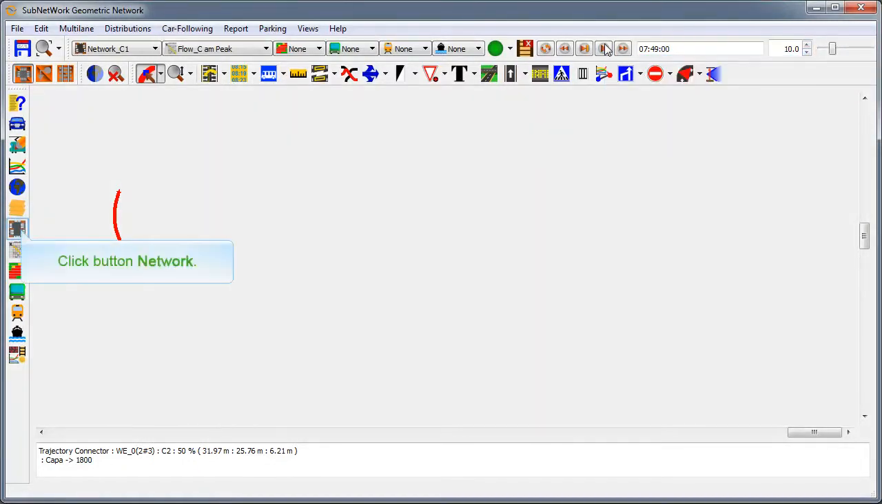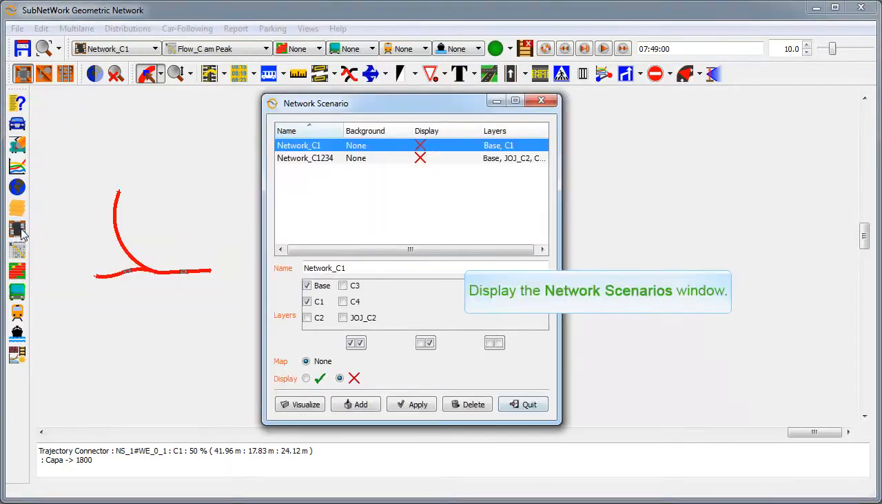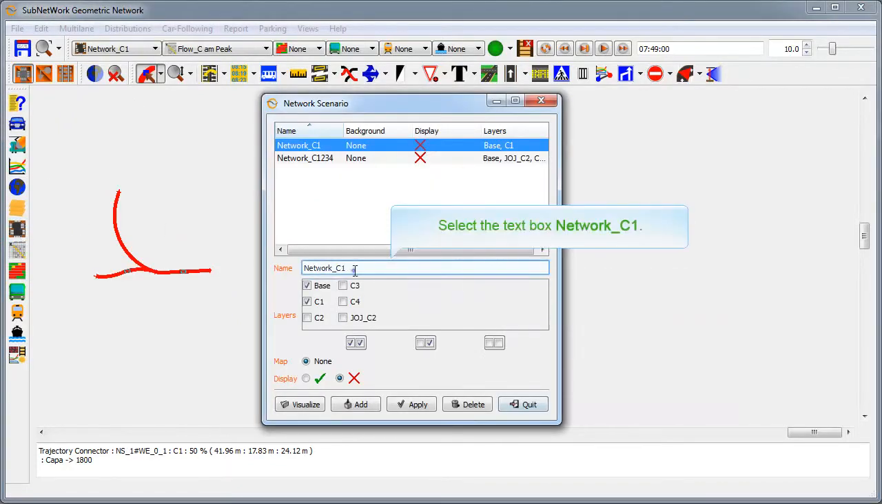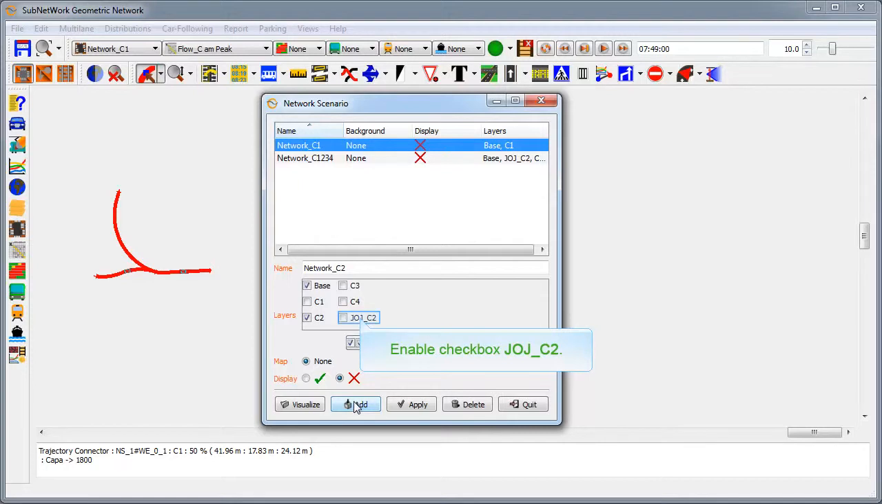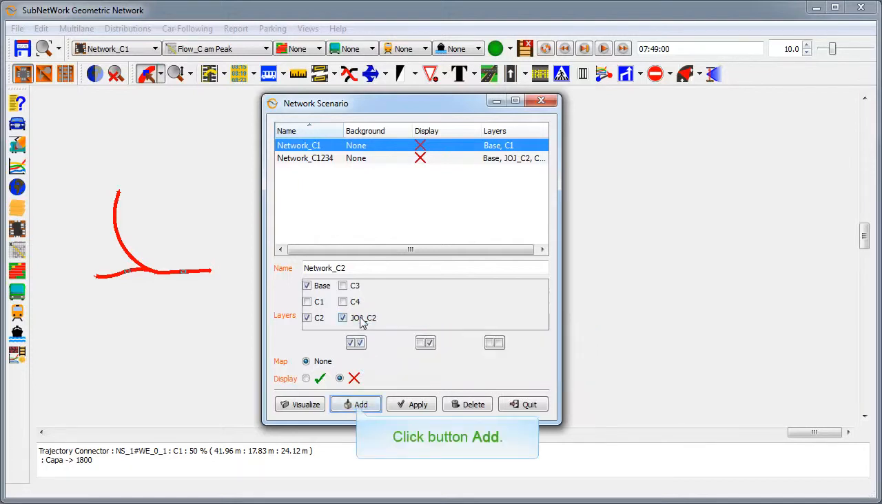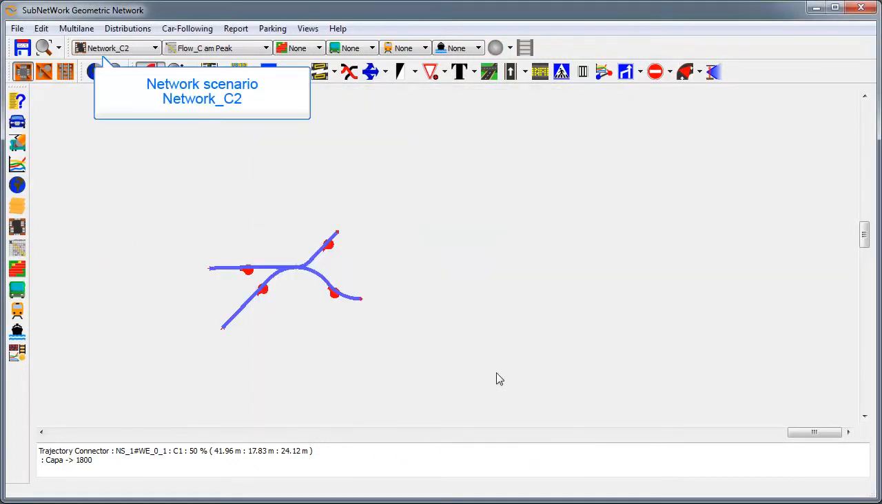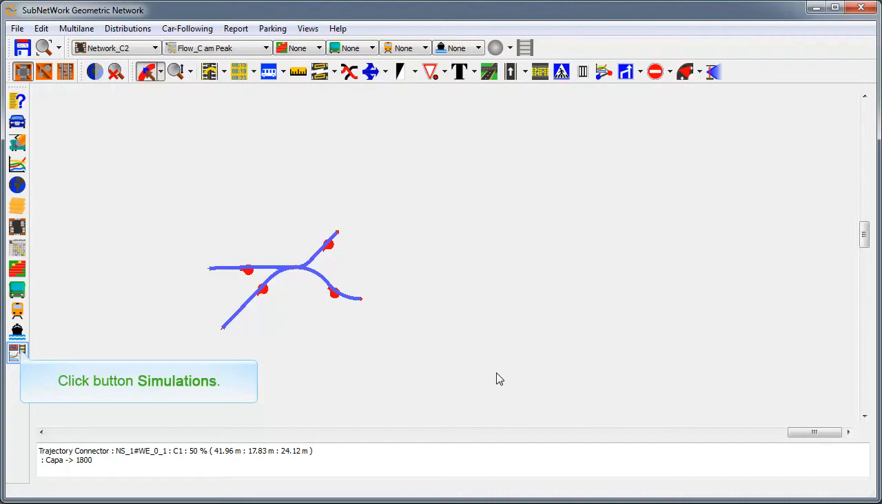Now, I'll use the same technique for the second crossroad. I create a new network scenario named C2. The network scenario C2 includes 3 layers. Keep base, uncheck C1, add layer C2. Oops! I forgot to add the data collectors contained in the layer named Joji_C2. Now, I can add the new network scenario. Solely Junction 2 is displayed in the canvas.